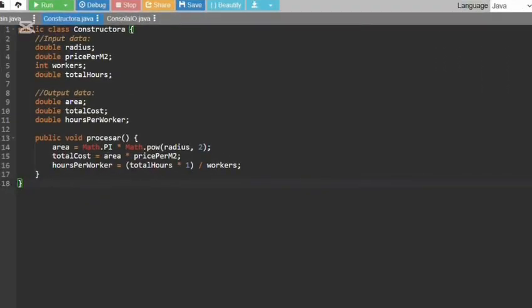Well, I am going to explain a Java program designed to calculate the total cost of painting a circular wall. This program requires 4 inputs from the user: the radius of the wall, the price per square meter of paint, the number of available workers, and the total number of working hours for the project.